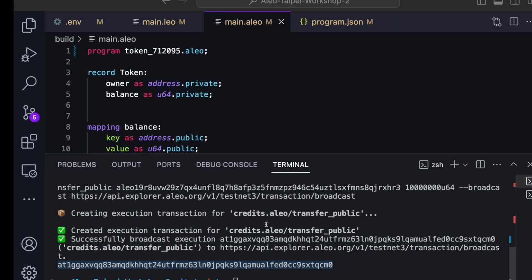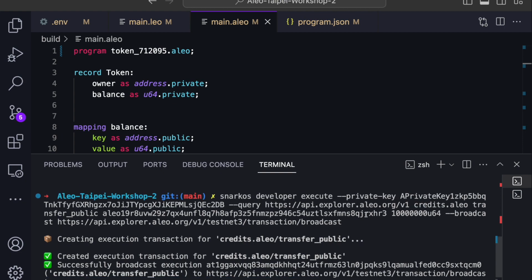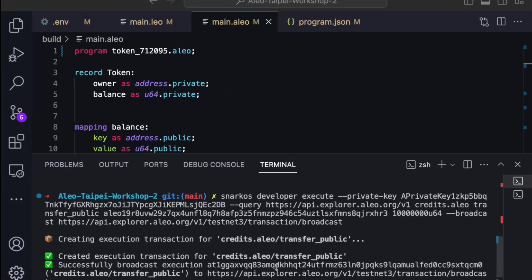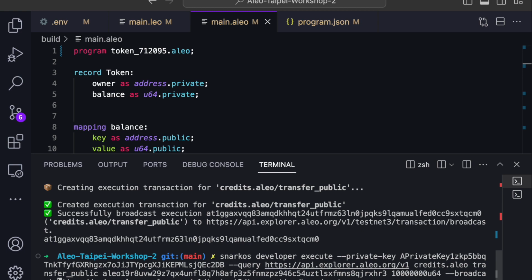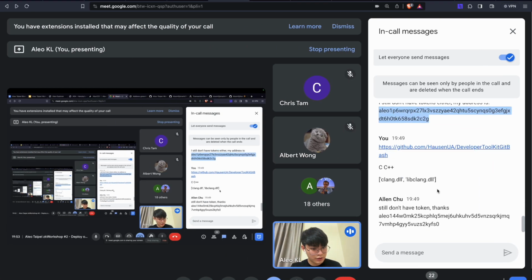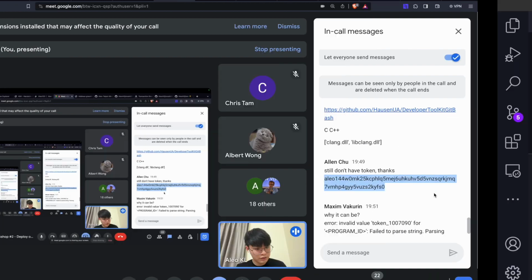Don't have token. XR3. So going to send the next token here, and then send the third token here.